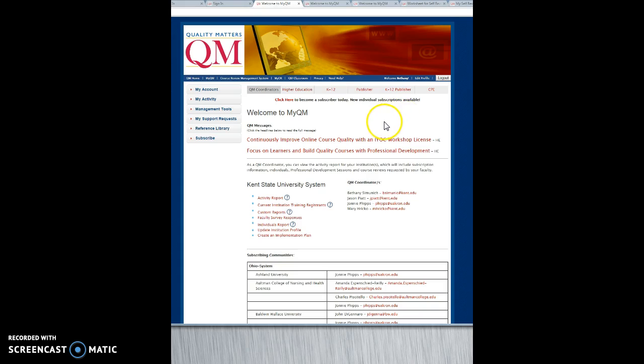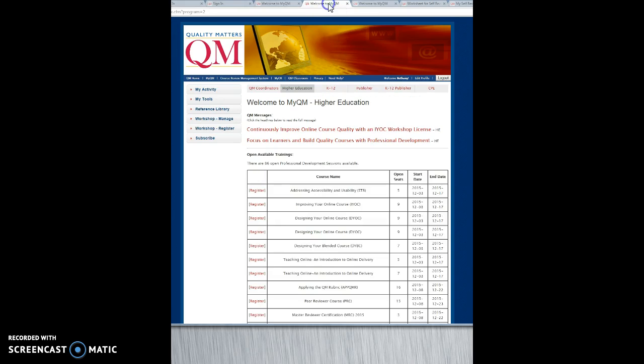Your next step is to make sure that you're in the Higher Education section. So go ahead and click on the Higher Education tab. Once you click on the Higher Education tab, you see that you have a specific menu over here in the left-hand navigation. You want to click on My Tools because the self-review is a tool that you can use on the QM website. Then you're going to be clicking on the Course Review System.